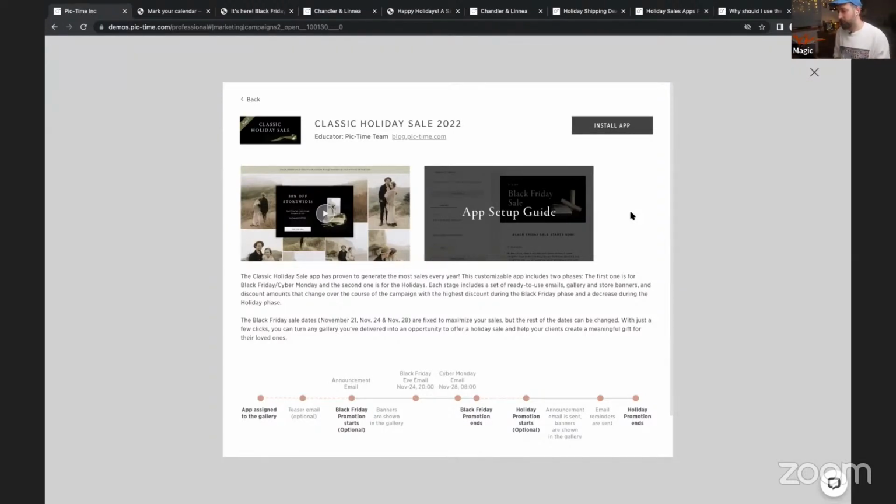And if you're afraid of spamming all of your clients, maybe try 2-3 galleries this year. You're going to see how successful it is. And then the next year you can just go all in. Cool. Okay, cool. Lauren, go ahead.